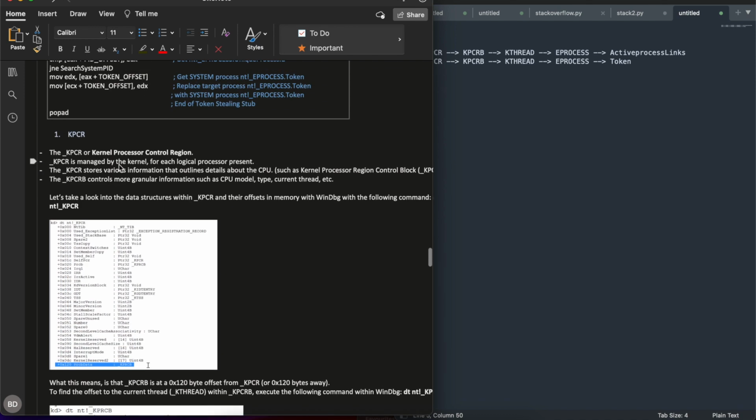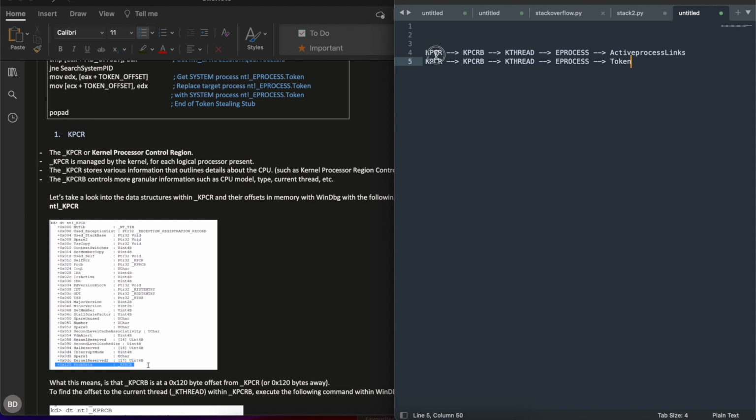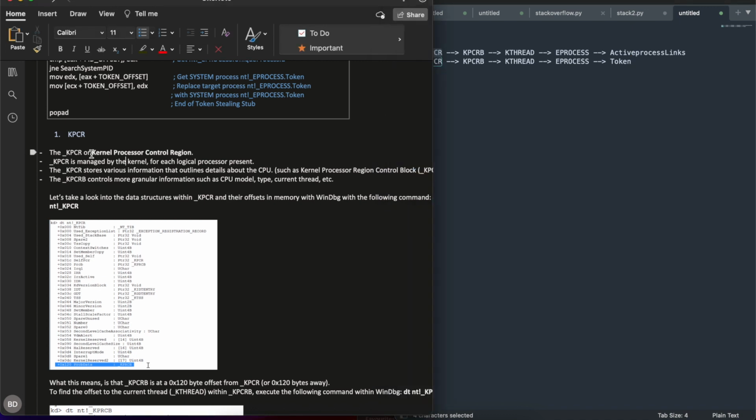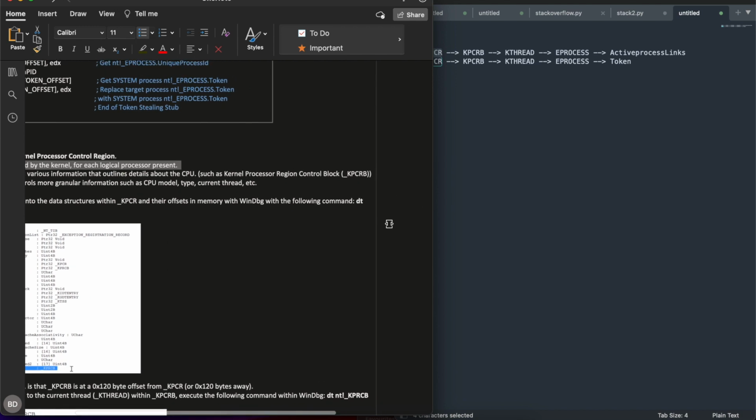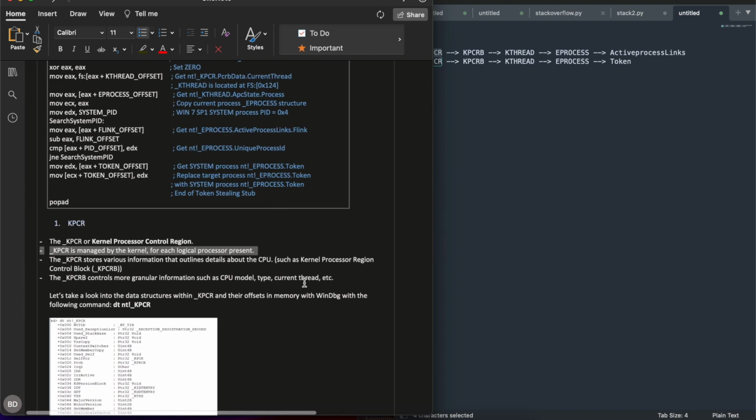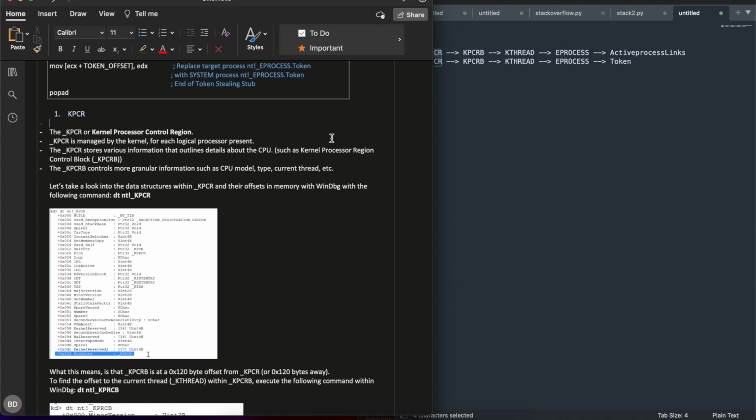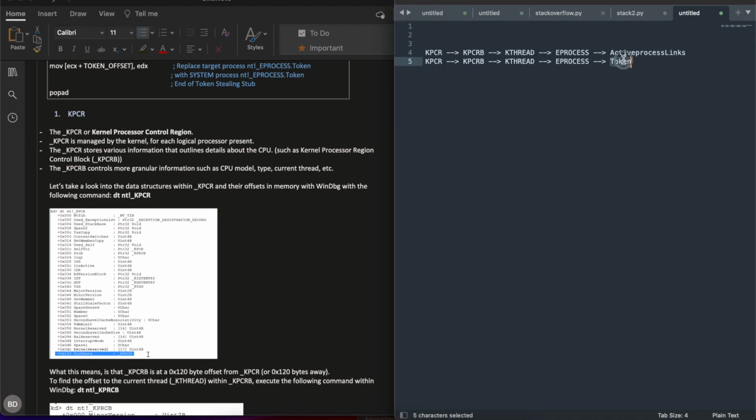What's going to happen here? The KPCR is the beginning point, right? This stands for Kernel Processor Control Region. This is another tier course on kernel. As I did, please just go and read the documentation to understand what these are and why they are useful. I'm just showing you the action part. Basically, KPCR stores various information that outlines details about the CPU. Cool. So this is our entry point in order for us to reach active process links and token.